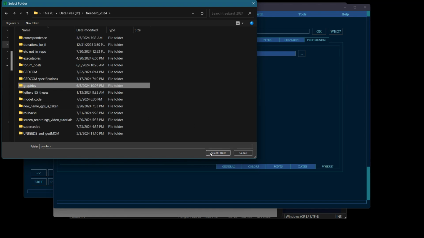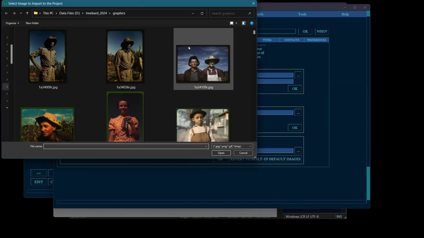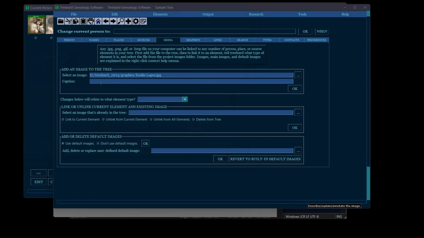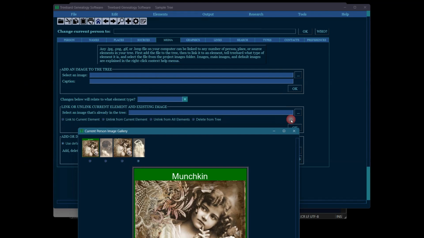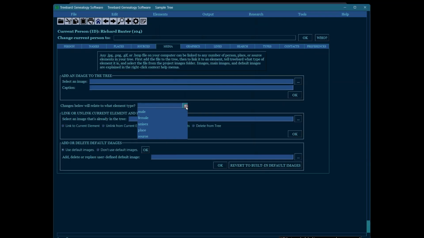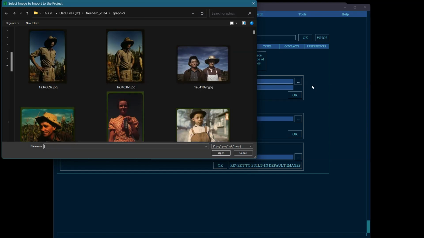Click it once, not twice. This is how you add an image to the tree. See that it went right to that place. We can add this picture. These are all public domain pictures. And you could give it a caption, and then that will be saved in the tree. We want to add that picture. Richard Baxter is the current person. We want to add it to a male person, so we're going to click the picture and link to the current element. When you add an image this way, you can only add one at a time.